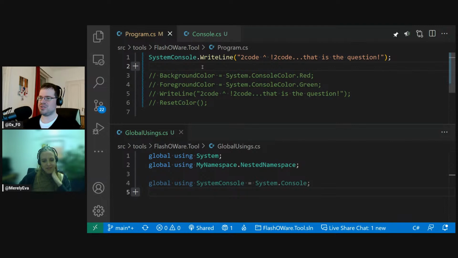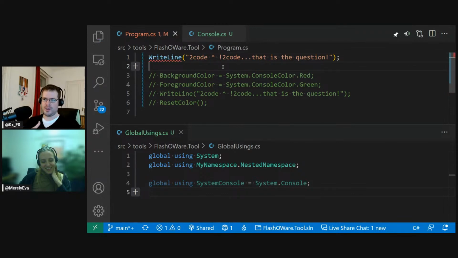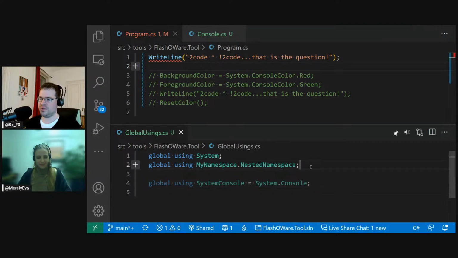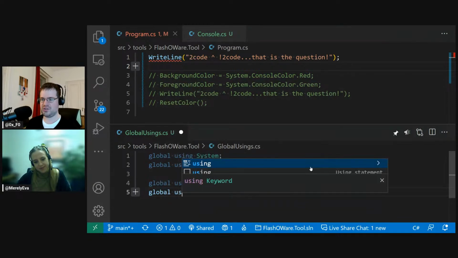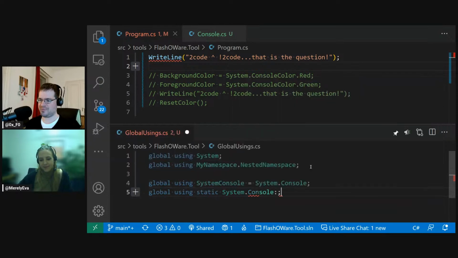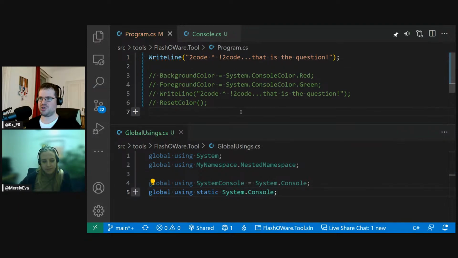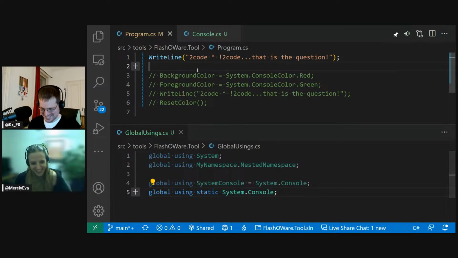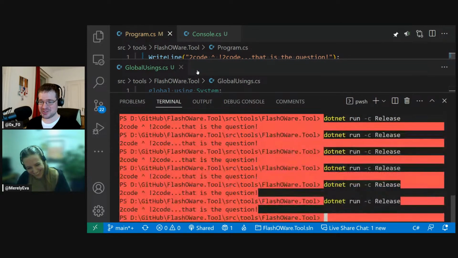And the same also applies to the static using. So if I were to remove the type altogether, just have WriteLine, and now want to have the Console type imported statically in each and every file, we can write a global using static System.Console. And the compiler error will go away soon. There we go. Yes. And again, we can run our code. Everything is good. Amazing.